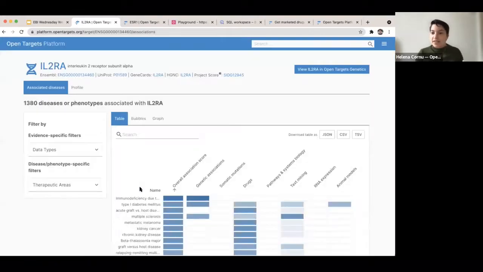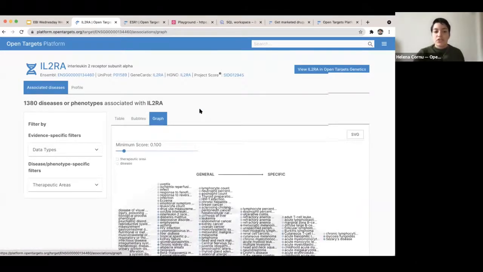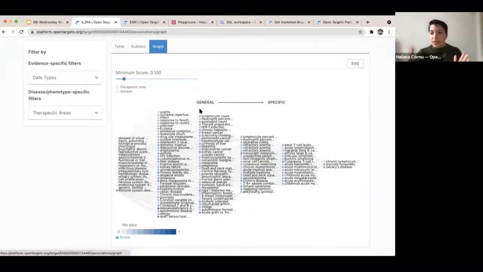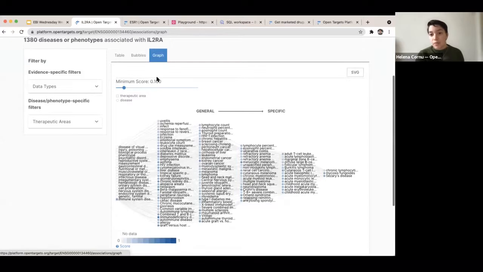And here you get a similar page that we had before. It's just showing you all of the diseases that we have associated with this specific target, IL-2RA. So here again, you could filter depending on what you're looking for. And one cool thing about this page is that we have different views to help you visualize the data in other ways. So for example, the graph view shows you the structure of the diseases from most general to most specific, and you can refine this based on your minimum score.